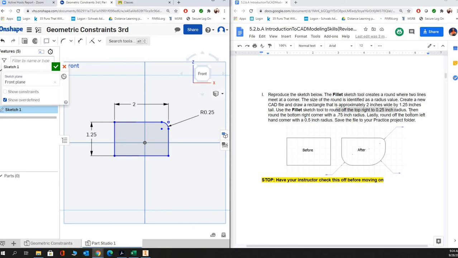Okay, so then it says to round the bottom right corner with a 0.75 inch radius. So we're going to hit our Fillet tool again, and we're going to dimension that to 0.75. Okay, I'm going to move that off.